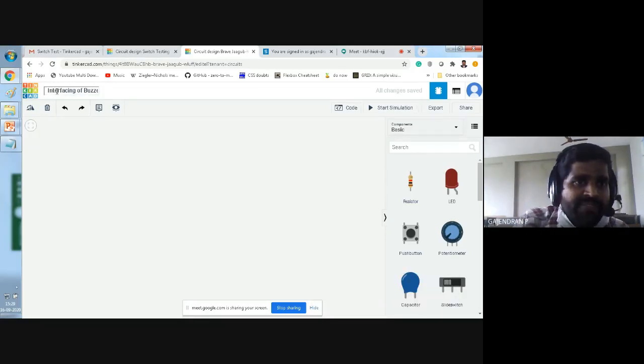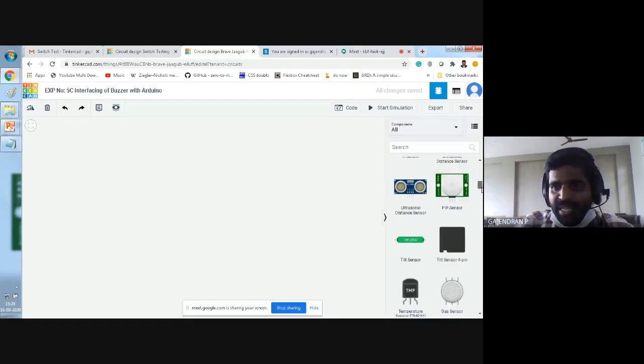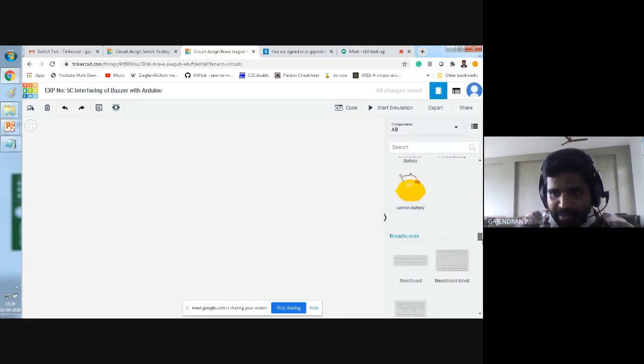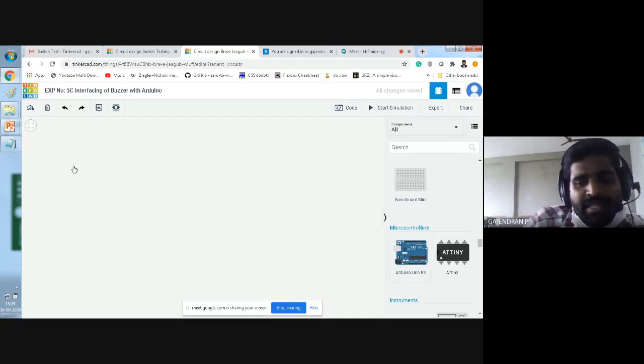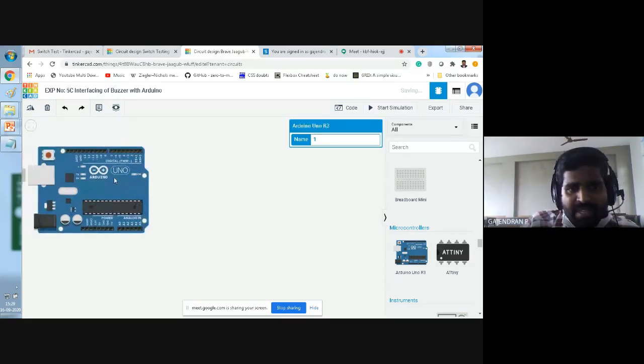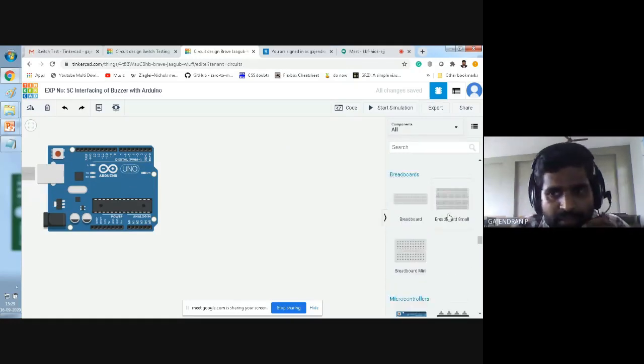So, interfacing of buzzer with Arduino. For that, what are all the things we need? Can anyone help me? What are all the hardware components I need to fetch from Tinkercad? Can anyone unmute yourself and tell? First, I need to take the Arduino. Hello, dear students, can anyone unmute yourself and tell me what hardware components I need to select?